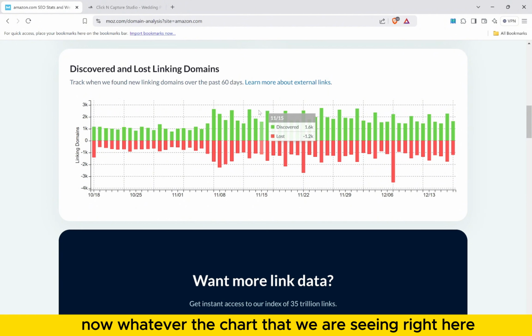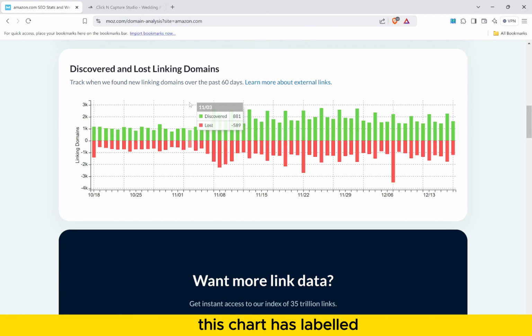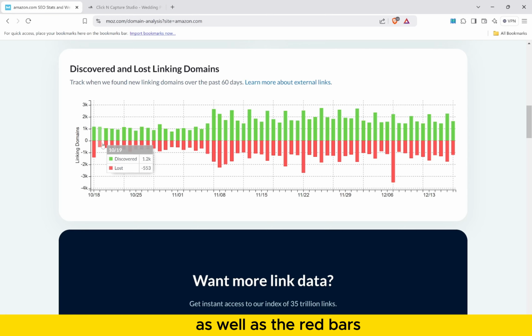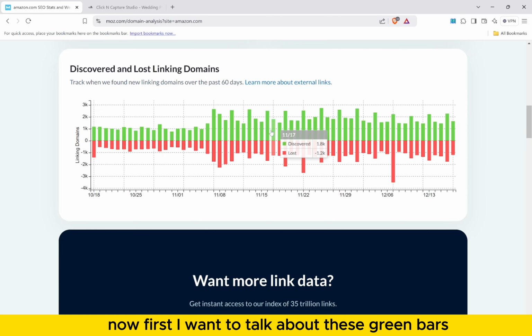Now, the chart that we are seeing right here is labeled discovered and lost linking domains, and it will track the activity of new as well as removed backlinks to our website over the past 60 days. And I will clearly explain the green bars as well as the red bars. Now first I want to talk about these green bars.